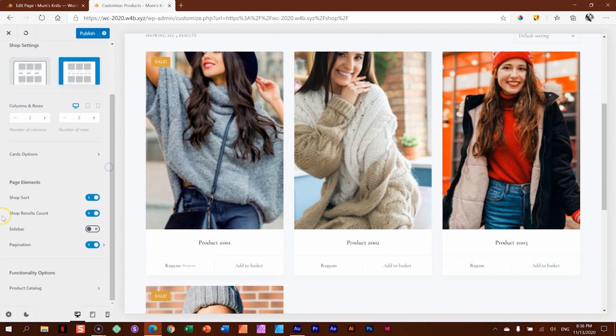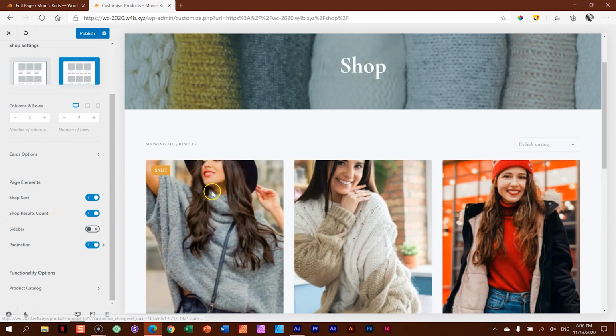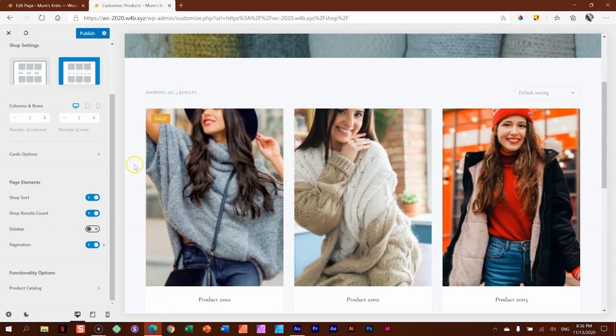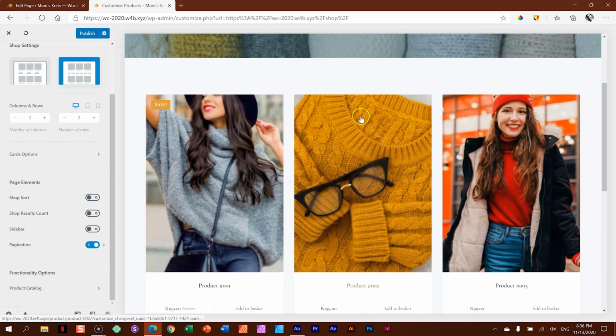Scroll down. We have shop sort, shop results count, and these are our shop results up here. If you don't want that, we only have 4. Well, let's deactivate it, right? Don't want to just show we have 4. And default sorting by popularity, average rating. Again, you only have 4. So really, do you want to sort it? You can say shop, sort, deactivate, and you've removed all of that.